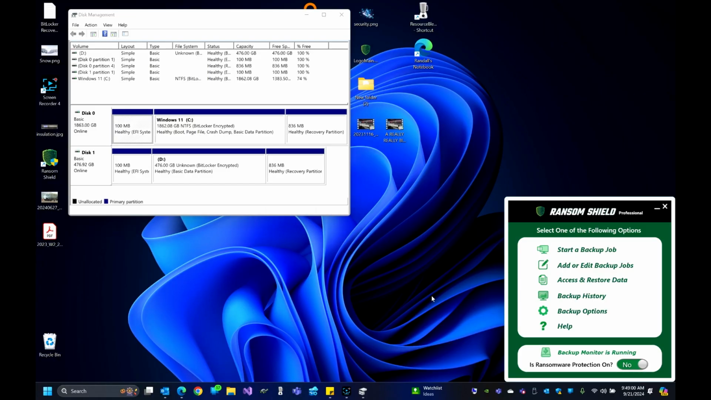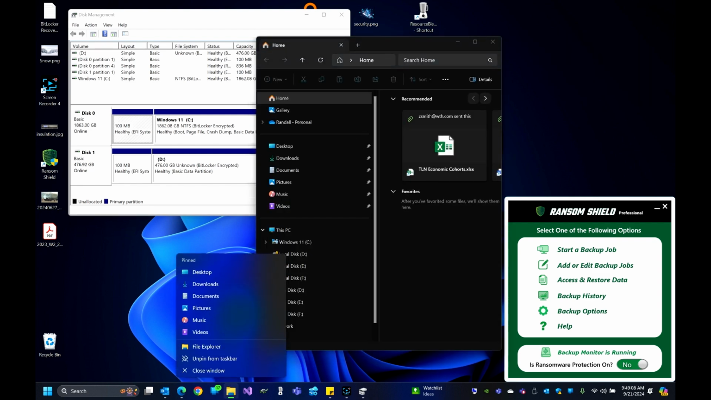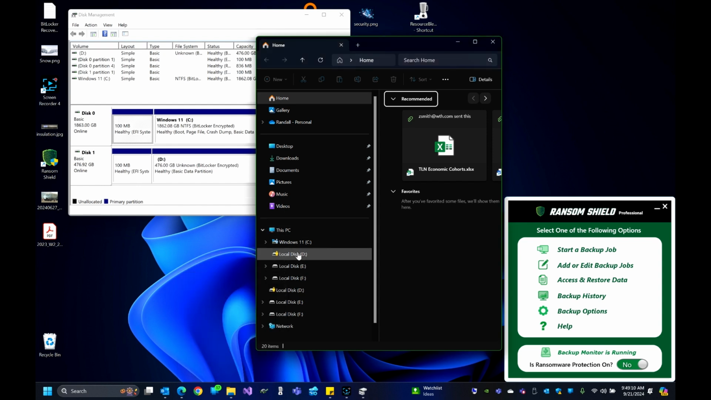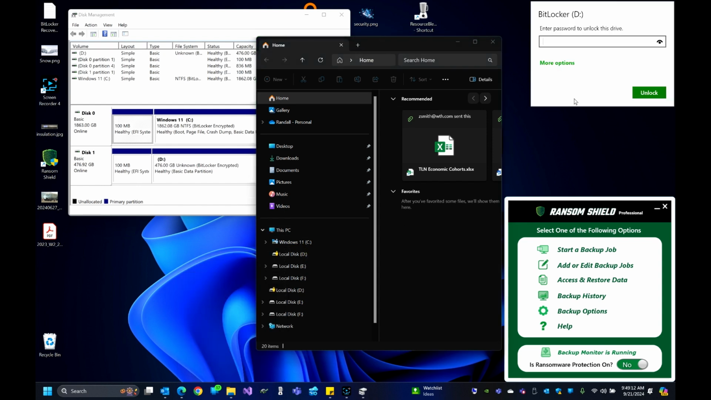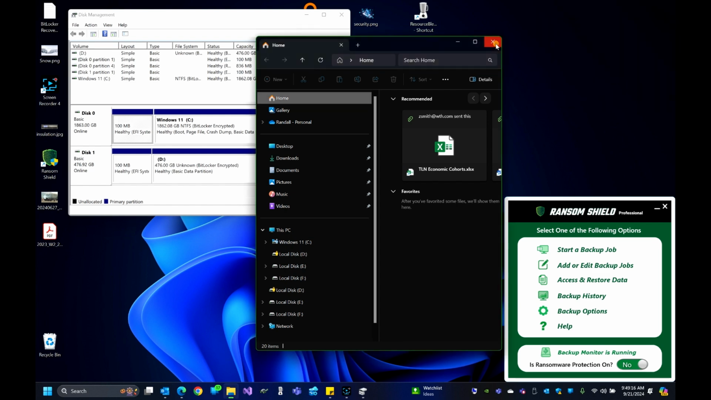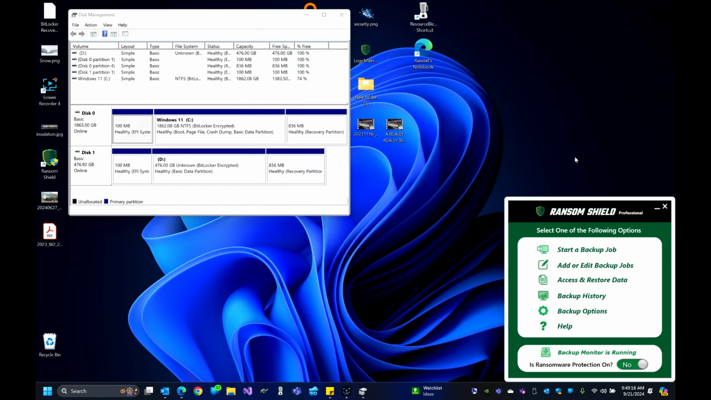You'll notice that the backup drive is currently locked. Normally to get access to a drive that's locked with BitLocker, we would just click on the drive letter, and that would allow us to enter our password to unlock the drive. You can also unlock the drive with the Ransom Shield software by clicking on the Access and Restore Data selection here.